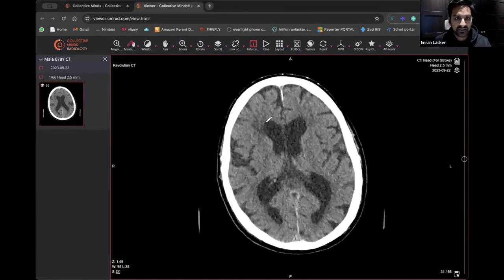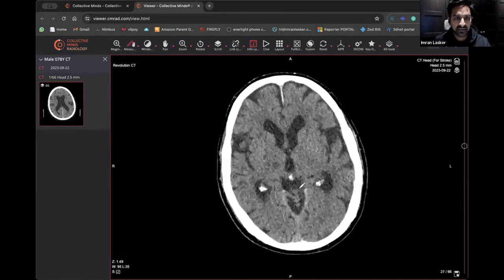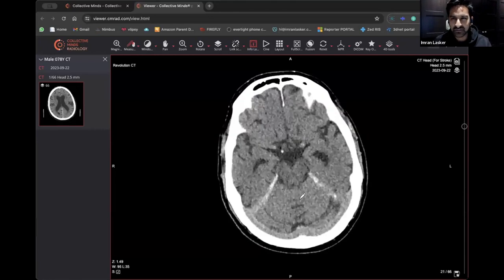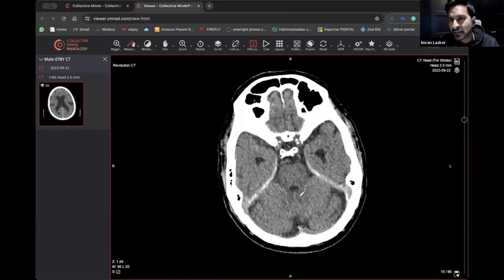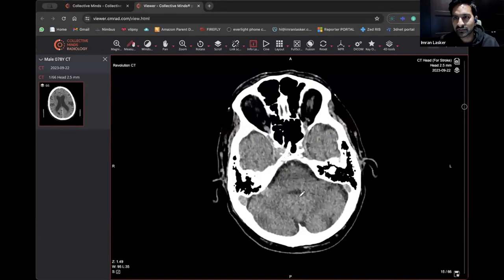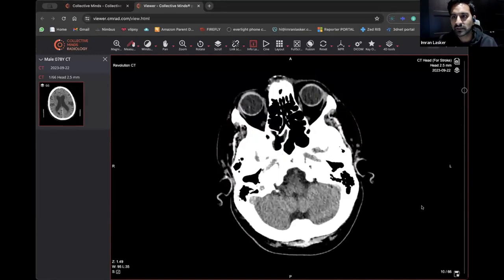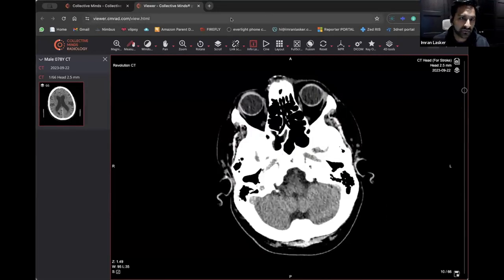As we scroll through, we can see the CSF spaces are here, and it all looks very symmetrical, doesn't it? We have got the poll, and a few people have gone for a few different things. Most people have gone for one of them. So I'm going to end the poll there, and then the results should come up. Most people have gone for a subdural hematoma that they can see.